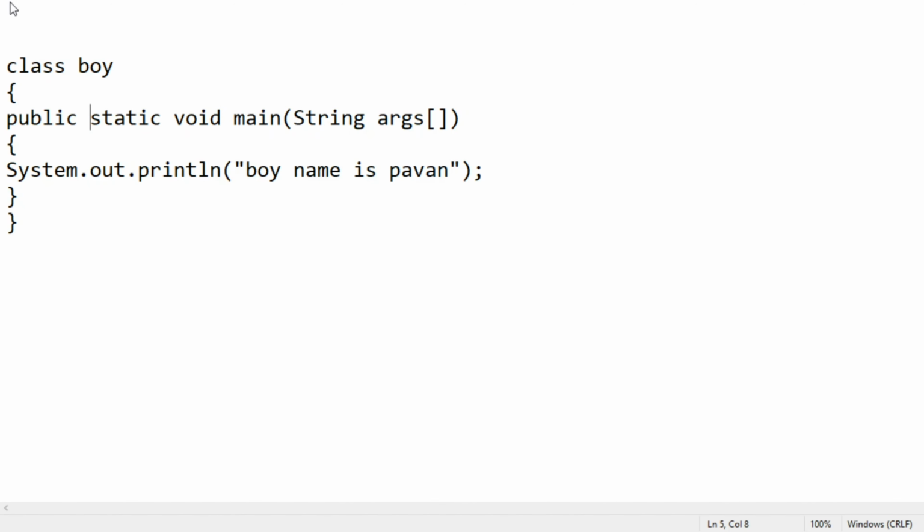So let us save this program. I want to save it as boy.java. Every program has to be saved in the form of .java, with the class name boy. You may wonder why we should use the class name. While compiling we have to use the class name, but while saving you can save with any other name. Okay, now let us compile it.